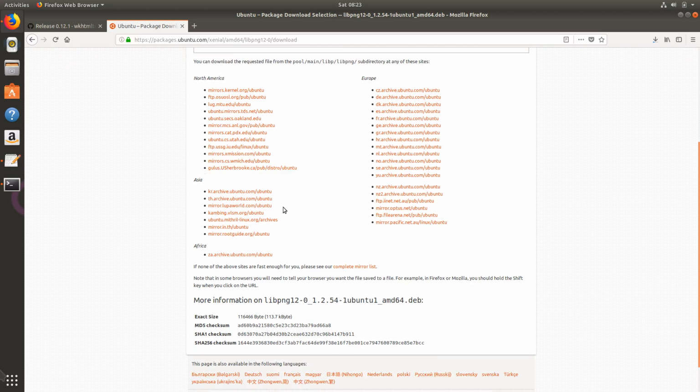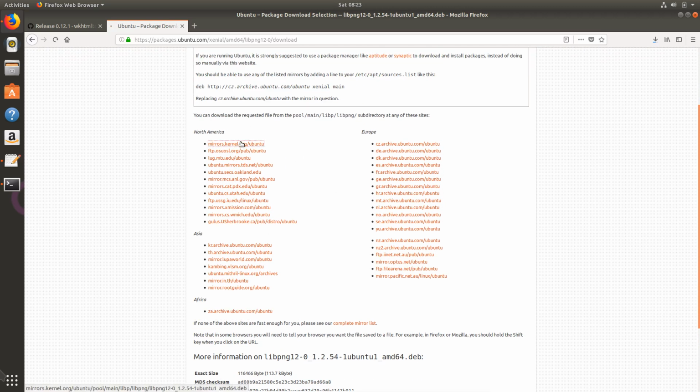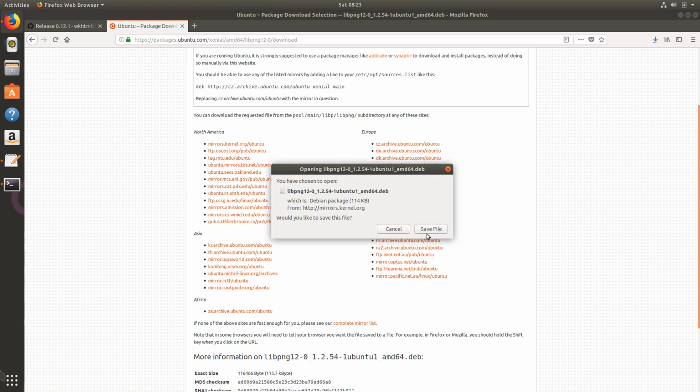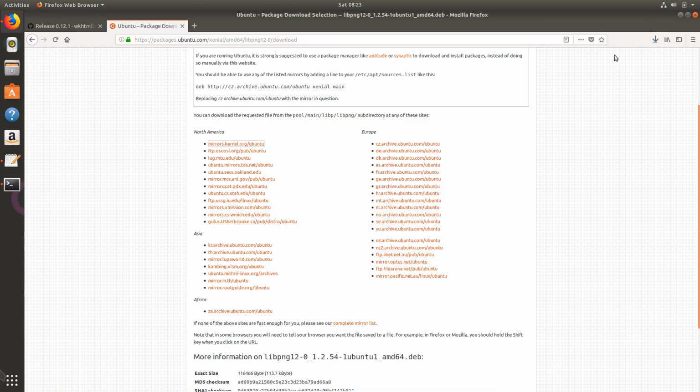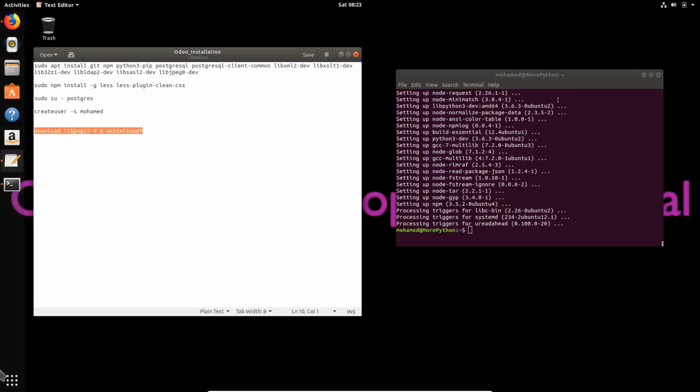Okay, these are the servers where you can get the package, but it's okay. I will choose the first one. They are all almost the same. It seems that we are done with the download. Okay, I will get back to the terminal to make sure that we are also done with downloading packages.